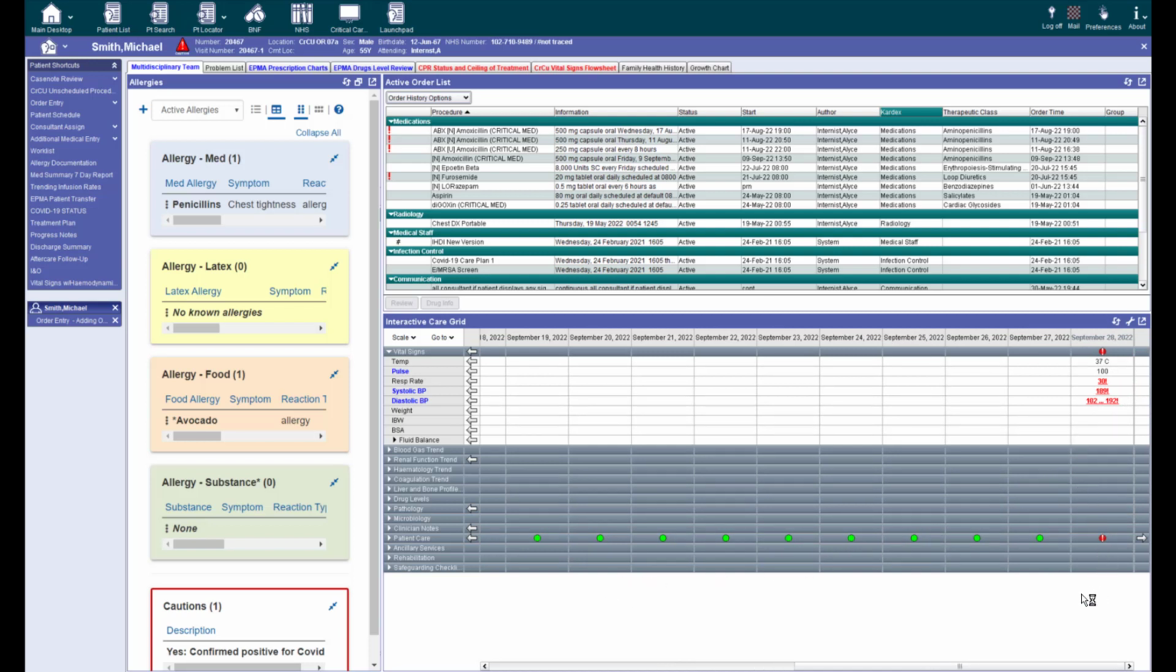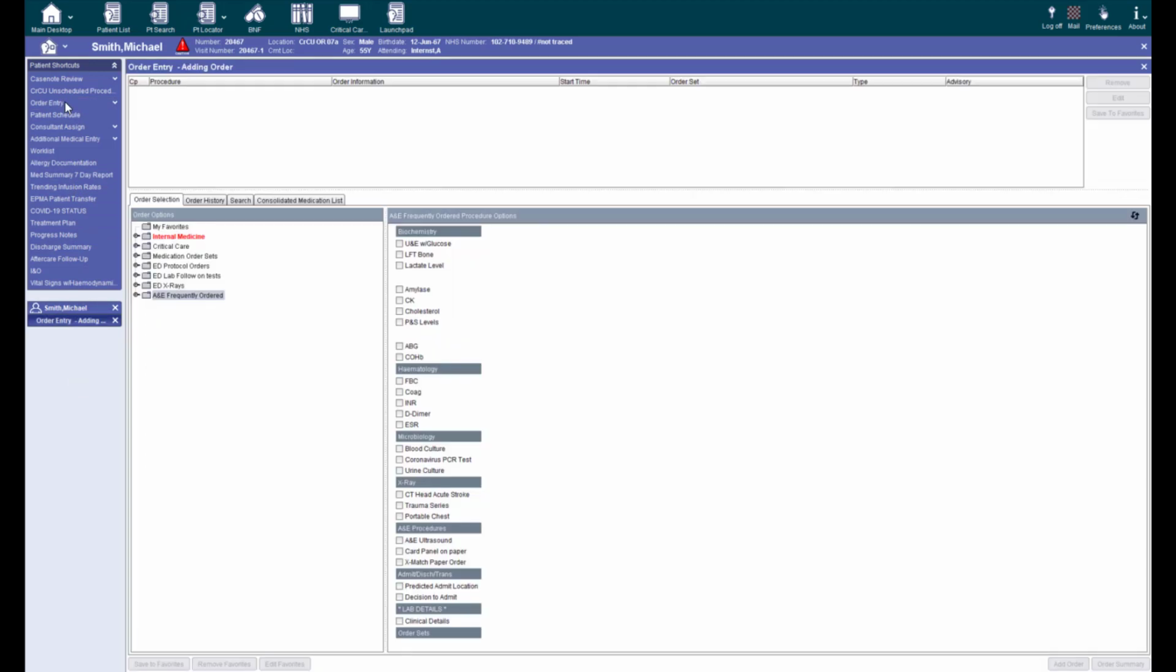So we're going to go to the left-hand side of the screen under shortcuts, and we're going to go to order entry. And we're going to click here, and we're going to go and prescribe some tests for our patient. So once we get to order entry, you can see that we have order options. These are completely configurable. There can be as many order sets pre-configured as you would like.